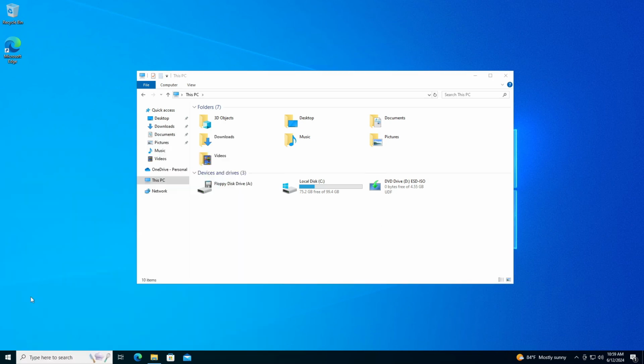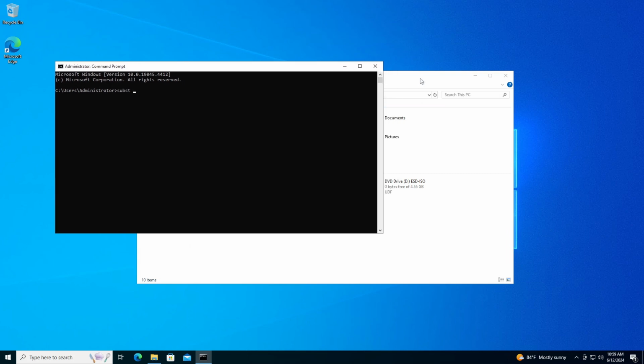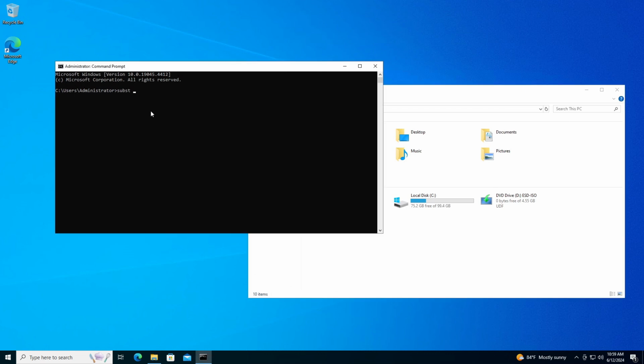Open the command prompt and run this command: subst, your drive letter (my drive letter is E), and the path to your OneDrive location. You can find the path to your OneDrive location with this method.